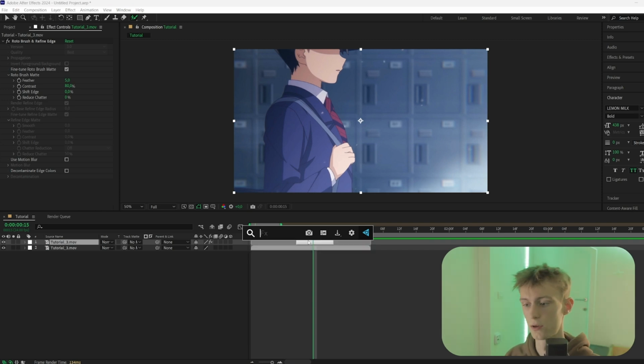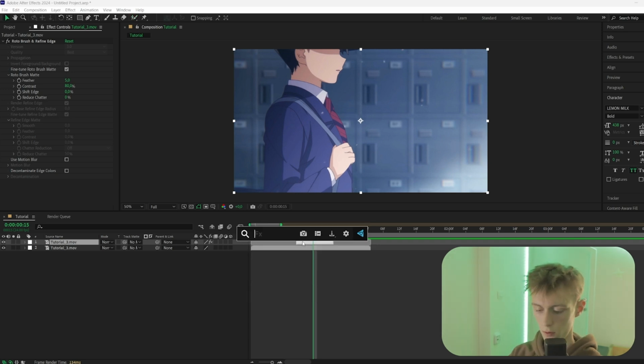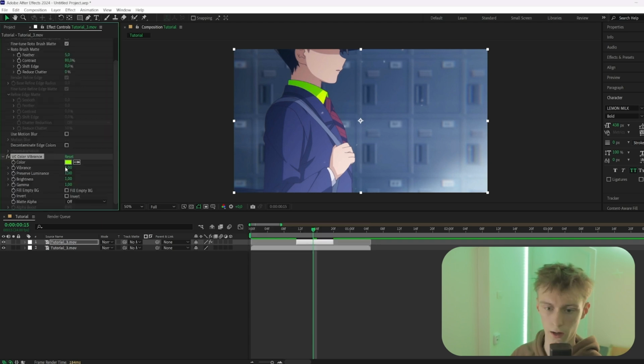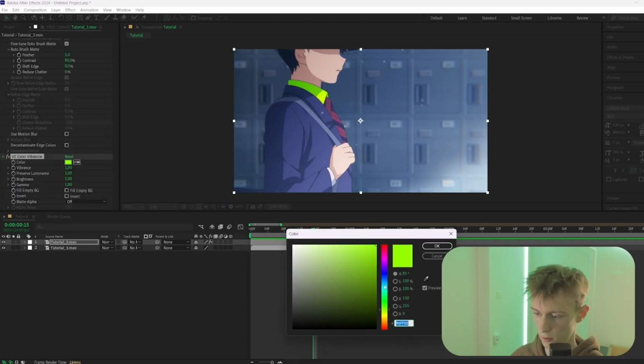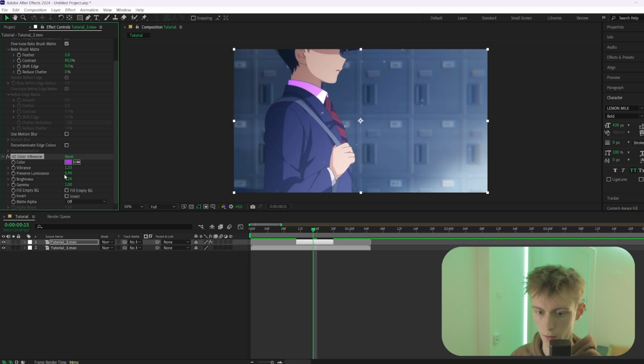And now you want to add a tint effect, so you can use VC Color Vibrance. This is a free plugin, but you do have to download it somewhere. But you can also use the tint effect, which should look almost the same. So we'll be using VC Color Vibrance for this tutorial. And now you can go ahead and change the color, so maybe we want it purple. And now you can just tweak the settings as you like, but these really don't have a specific setting, so just play around with them.